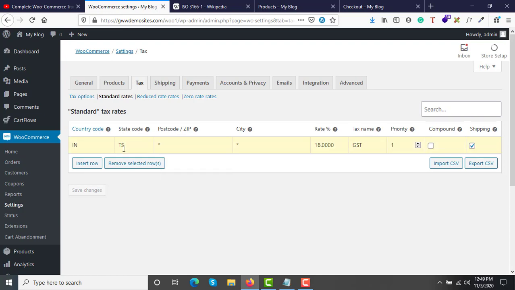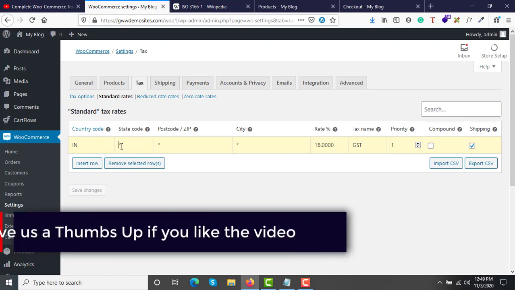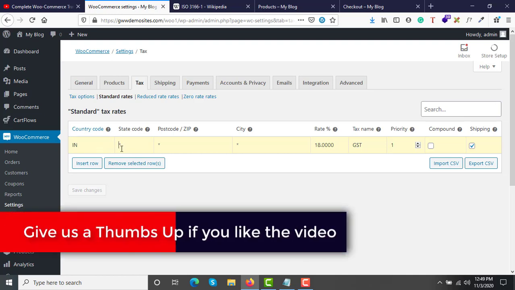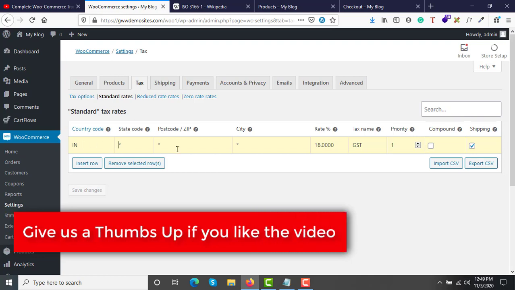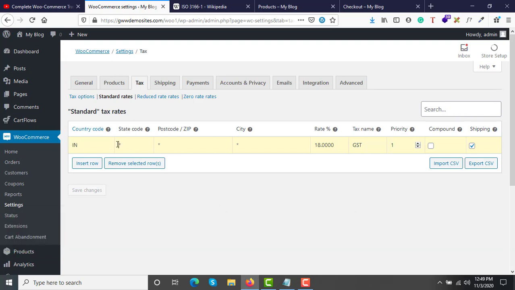Here you can add multiple states as well. If you leave it blank, all the states will be covered, because it's a star mark over here, an asterisk, and all the states will be covered within this country. If you leave it blank, all the zip codes for all the states will be covered. Similarly, all cities. So let me save this option.